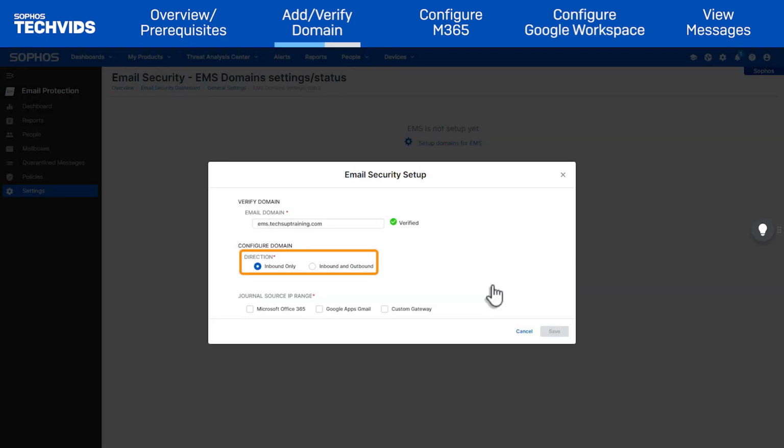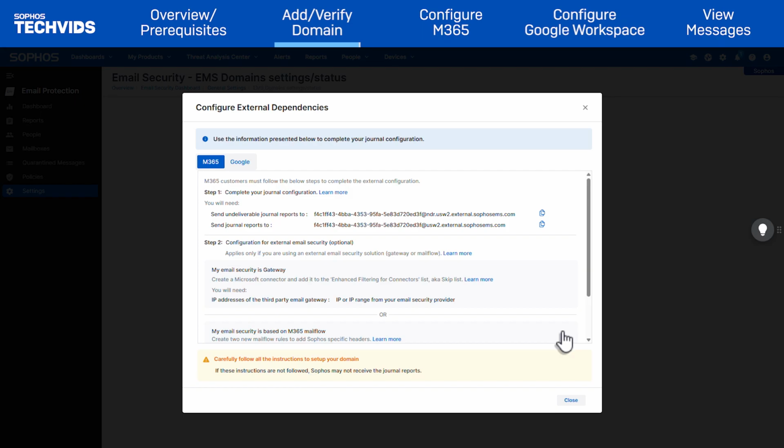Next, select if you wish to scan for inbound or both inbound and outbound emails. In my case, I'll choose inbound and outbound. Select the type of journal source IP range. In this example, I'll select Microsoft Office 365. If you're using Google Workspace, select Google Apps Gmail. Lastly, if you have any third-party systems that receive email which do not pass through Microsoft or Google, add their source IPs and/or networks in the Custom Gateway section. Once done, click Save. You've now verified your domain.